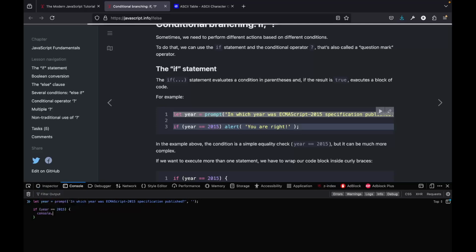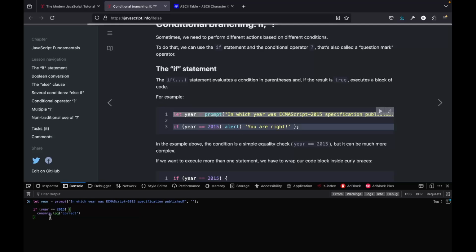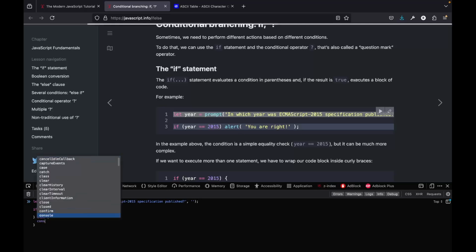Let's console log correct, and you can do an else. So there's a couple things we can do with if statements here. If all we care about is if this is correct, we want to do something, all we need is a single if. Now let's say we wanted to do something if this is correct, but if it's not correct, we wanted to do something else. There's this catch-all called else.